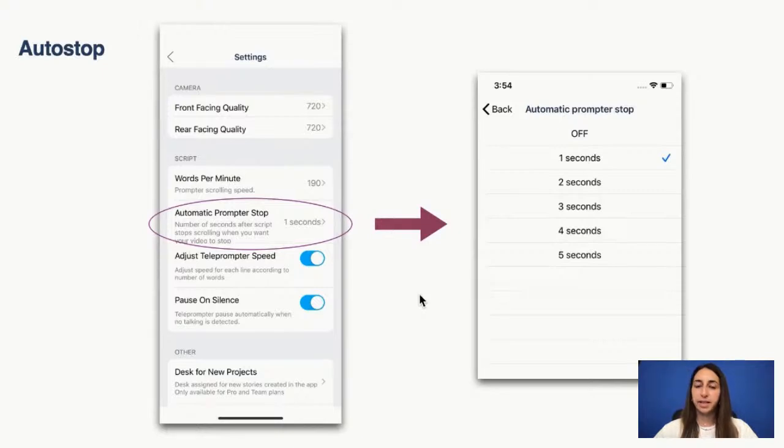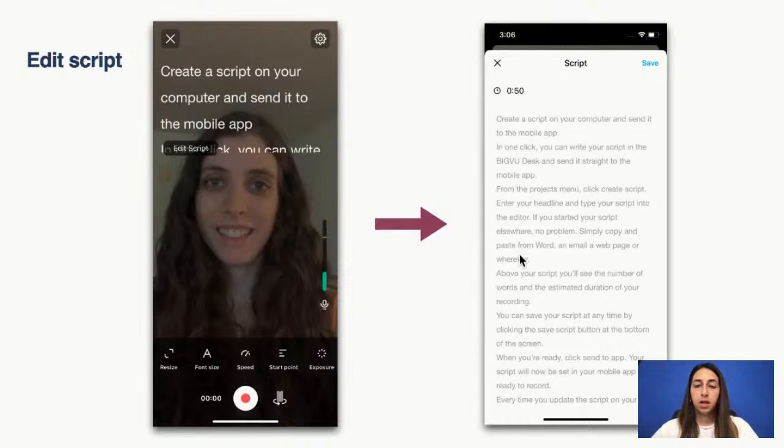Also, in this teleprompter setting, you can select to use the automatic prompter stop. You can choose the number of seconds you want your video to stop after you finish the recording. Also, you have the option to edit your script when you're already on this teleprompter screen. So if you wrote your text and then you've changed your mind and you want to change everything, you don't need to go back and write your script again and then open the teleprompter and adjust everything from the beginning. You just click on this edit script and you can edit your script however you want.